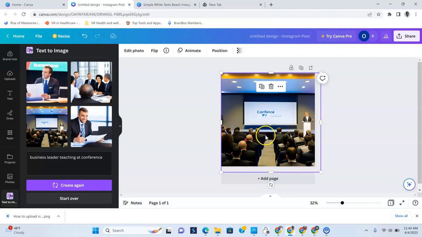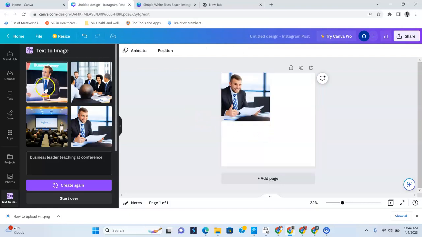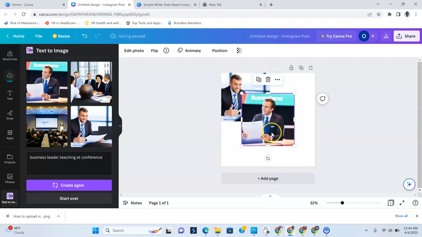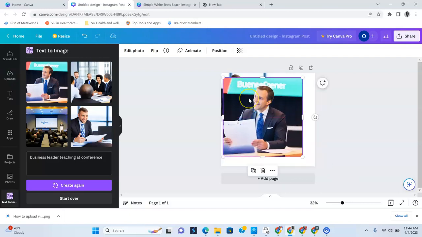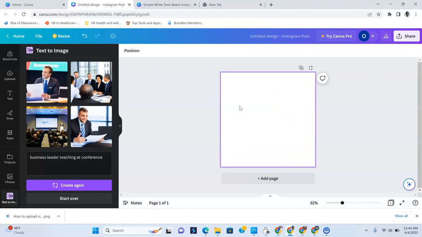So if you're a trainer or a consultant, and you train people at conferences and you're going to create a post, you see that? It just shows that. But as you can see, the images are still not correct. You see the hands are still a little distorted. This is all new technology, but I've got to tell you guys, this is so exciting.